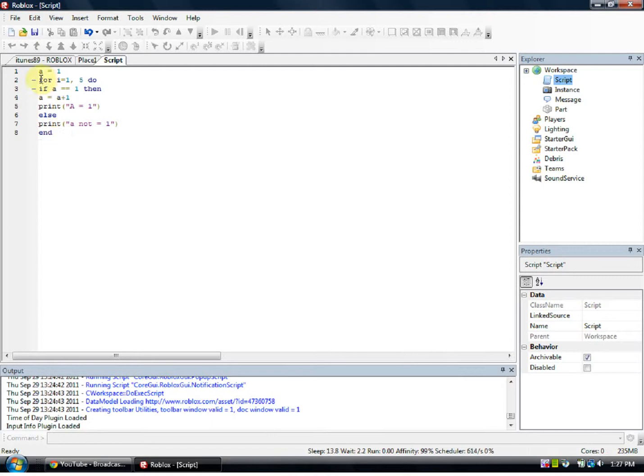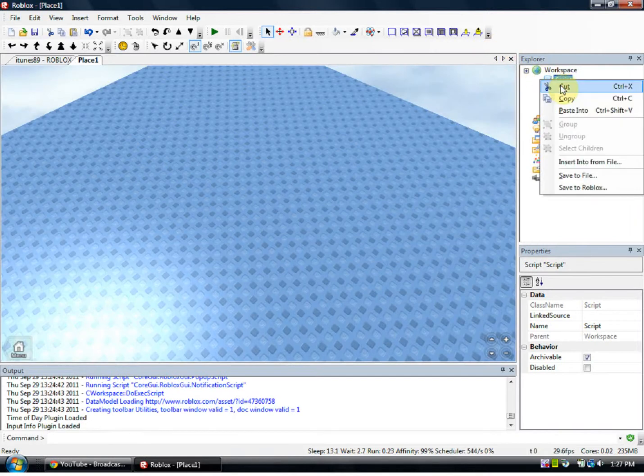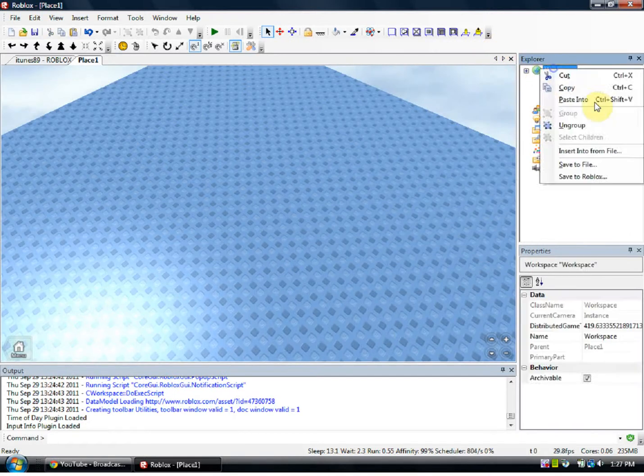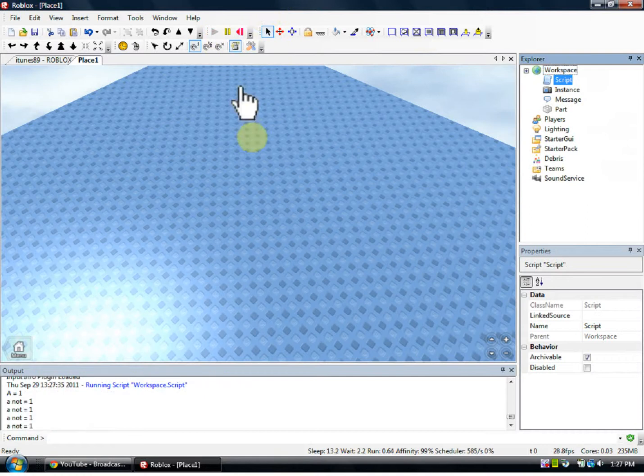It will run it 5 times starting from here. Okay, we'll run it 5 times. Now, the first time, it will say that it does equal. Look, see? A equals 1, and then 4 other times, it says that A does not equal 1.